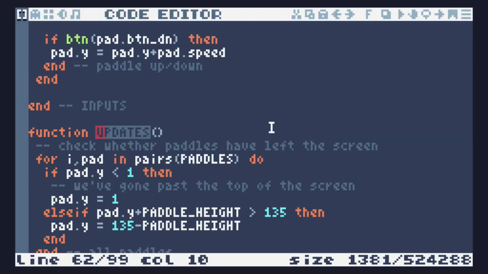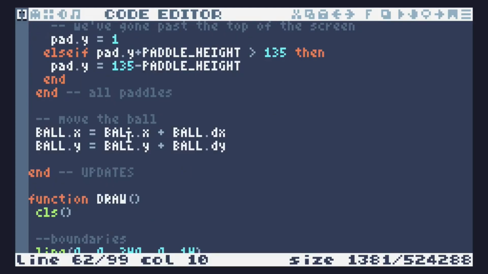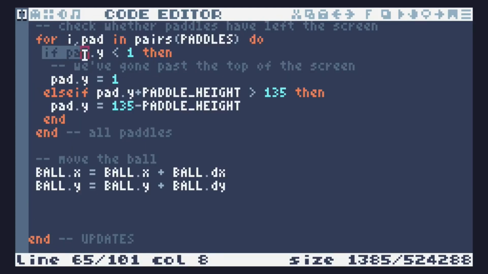To make the ball bounce off the top and the bottom of the screen, we need to see what its Y value is. But we're already stopping the paddle at the top of the screen, so this is exactly the same, isn't it? But instead of checking pad.y, we're checking ball.y. If ball.y is less than 1, during this frame, before the screen draws, it has gone over our imaginary gray line at the top of the screen.